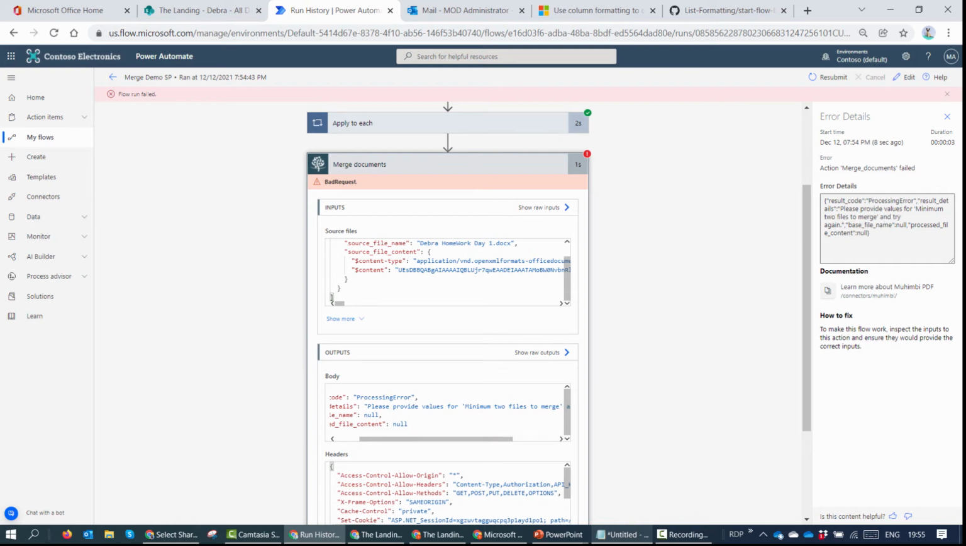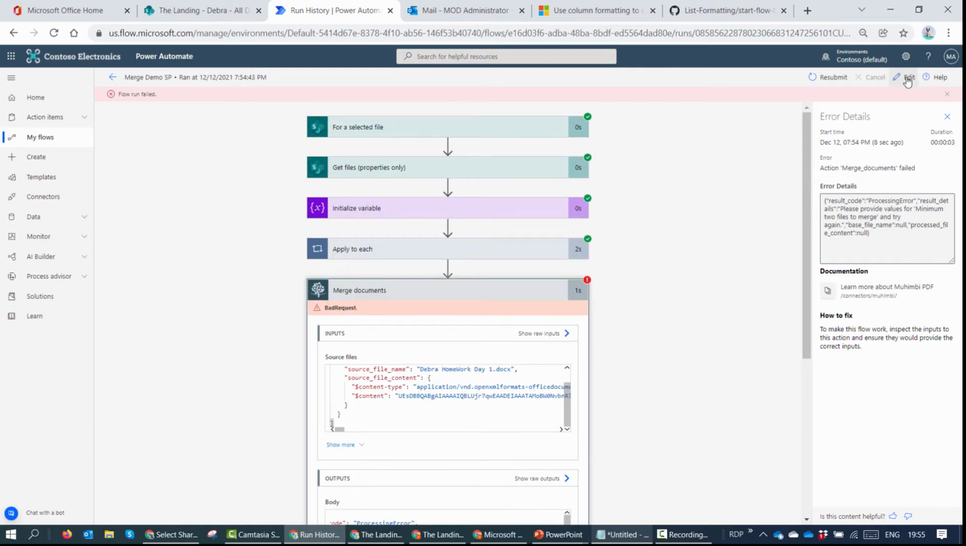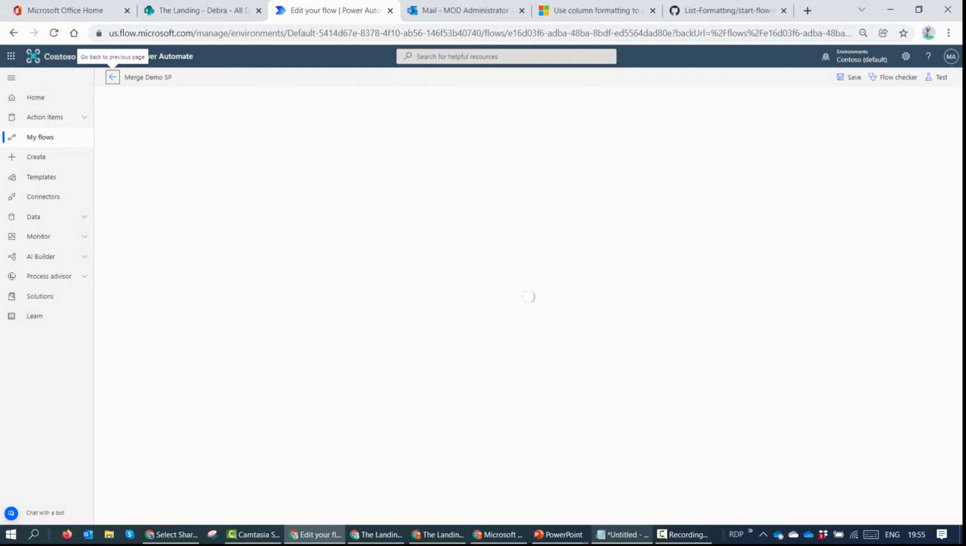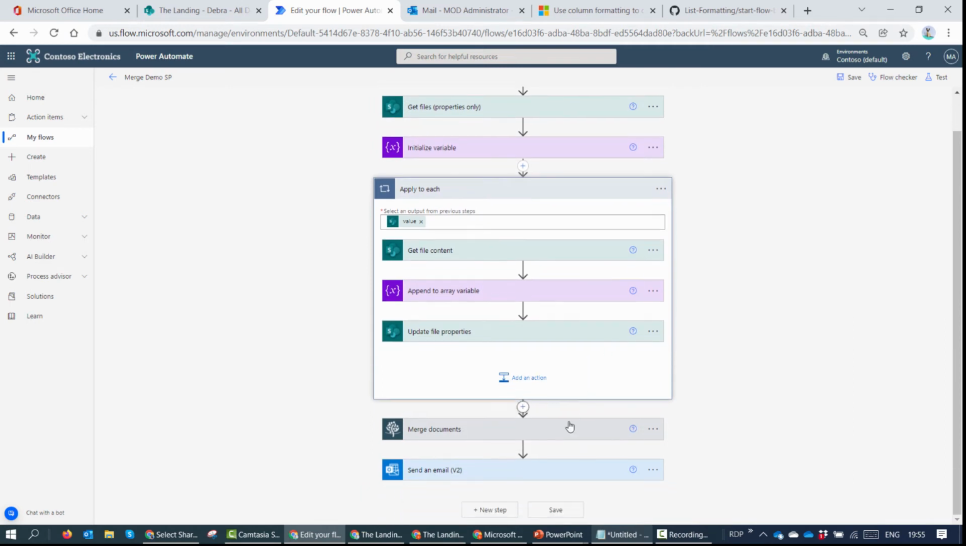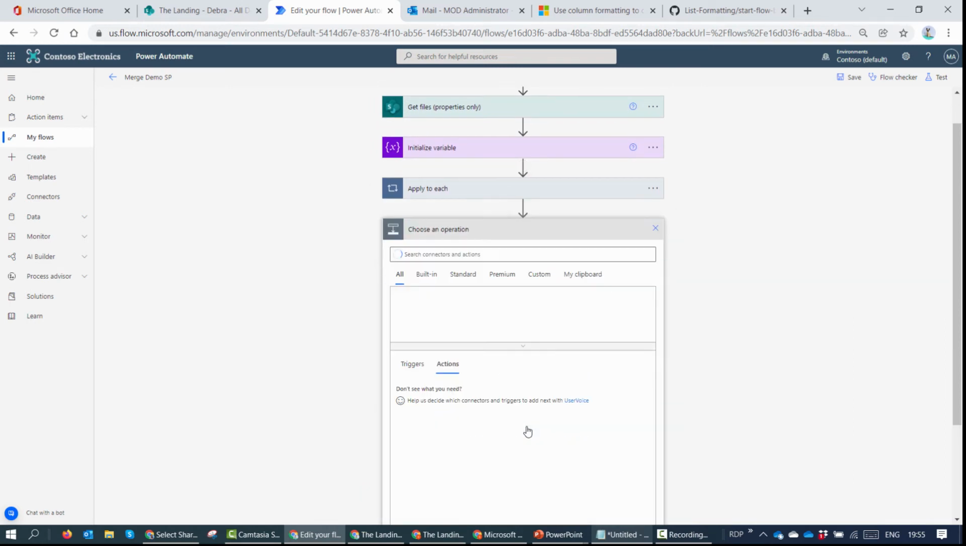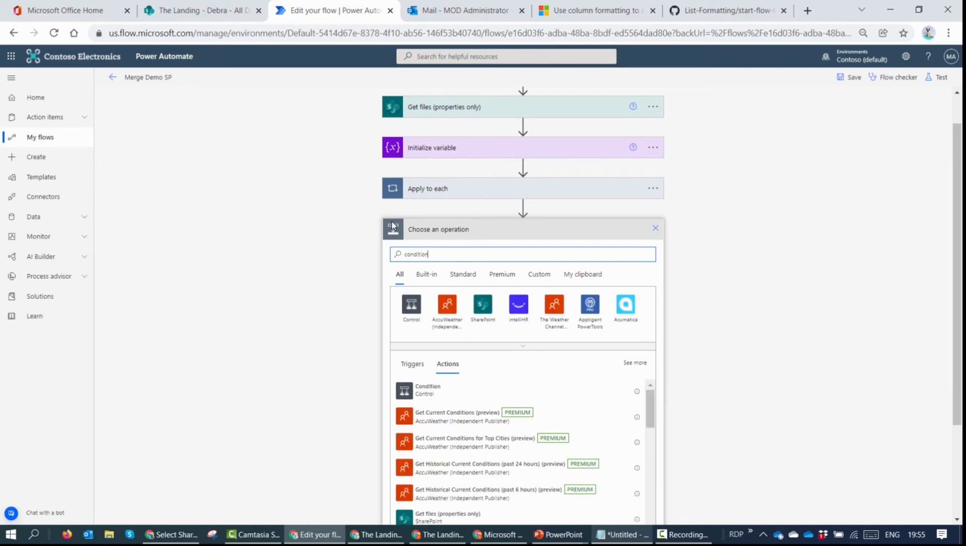How will we resolve this particular problem? Can we resolve it using column formatting? No. We need to resolve it using Power Automate. So let's quickly first add a condition. After the apply to each loop, we need a condition saying that if the files are greater than 1, then do this, and if the file count is not greater than 1, then just convert that single particular file as PDF and send it.